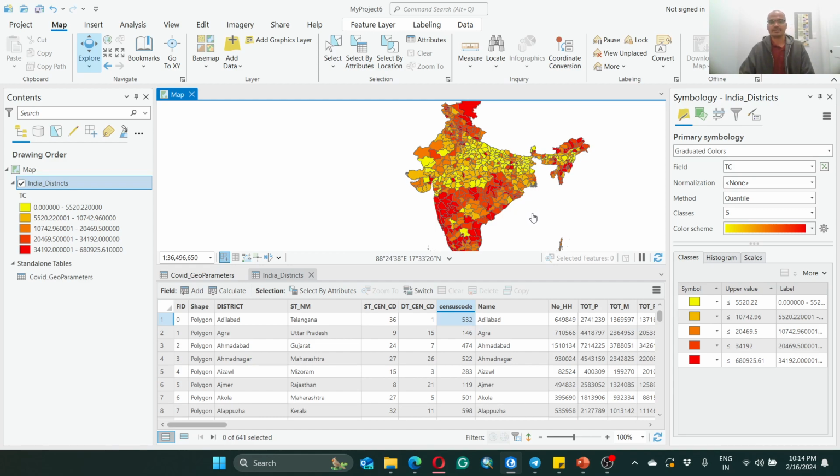So with this, I stop. I hope you understand the importance of the database management system and various aspects of the geodatabase management system and the georelational database management system.